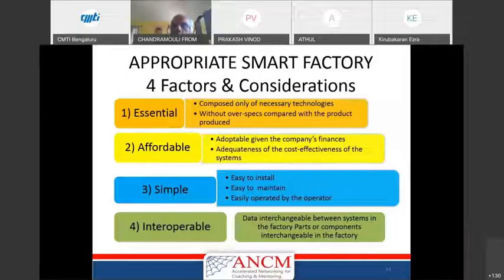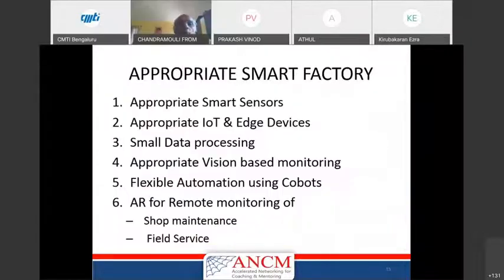The data must be interchangeable between the systems in the factory and components, as they are proceeding with one project at a time. I talked about the discovery model: discover first, pilot project, scale up project, then global scale up project. So essential, affordable, simple, and interoperable are the most important considerations when we are going into the MSMEs.